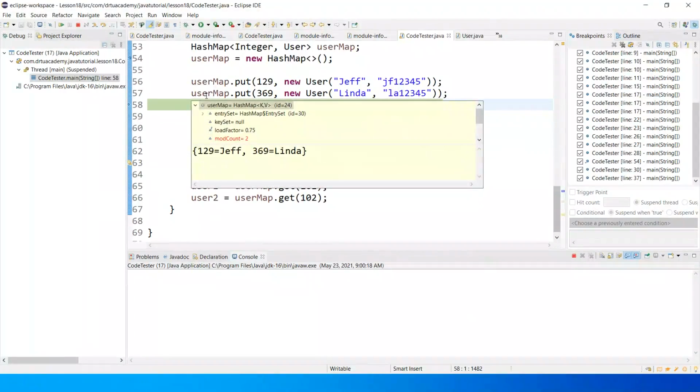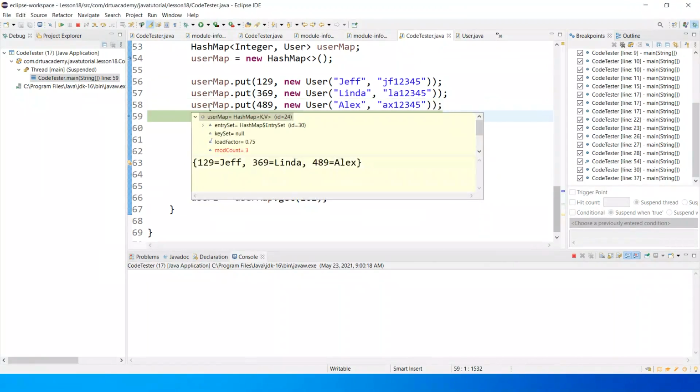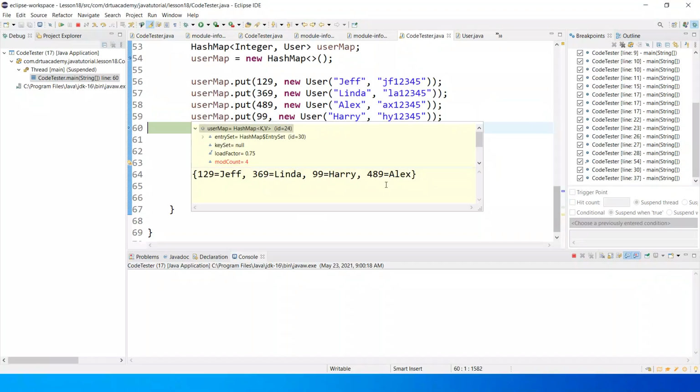See. Now we have put the second key value pair into the user map object. Key is 369. Value is Linda object. Click on step over. Now we have put the fourth key value pair into user map.